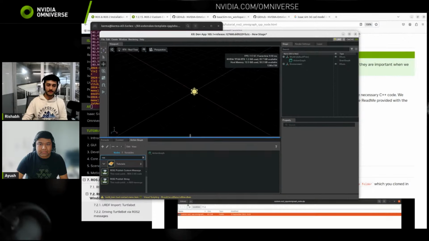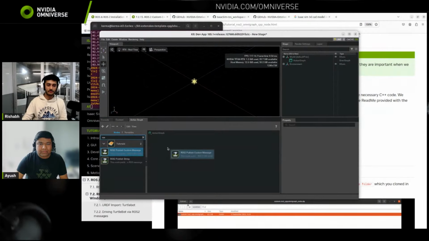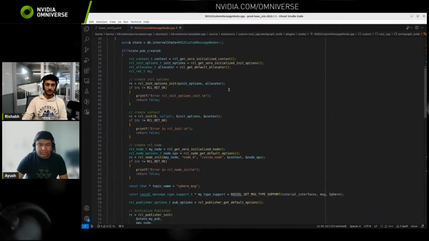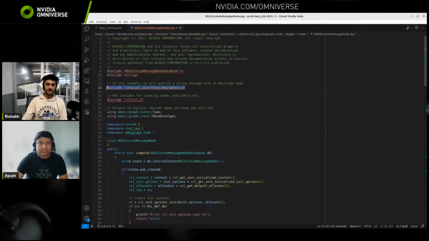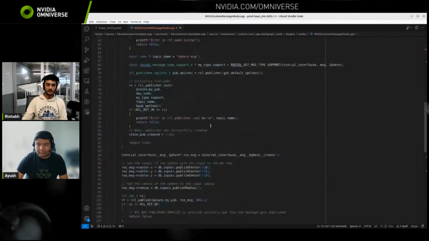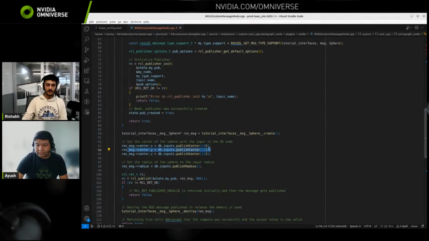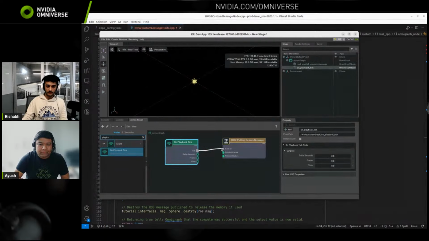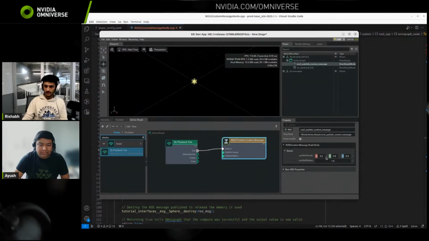And right here we can see our newer nodes which we had created, custom message and publish string. Custom message right here. So this is the message which we just looked at, where the sphere messages are custom message, and we are setting values for the center and we are setting values for the radius, and that can be done right here. And keep it to the default value and hit play.